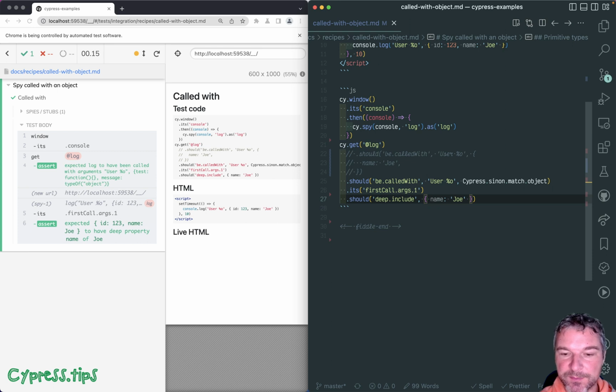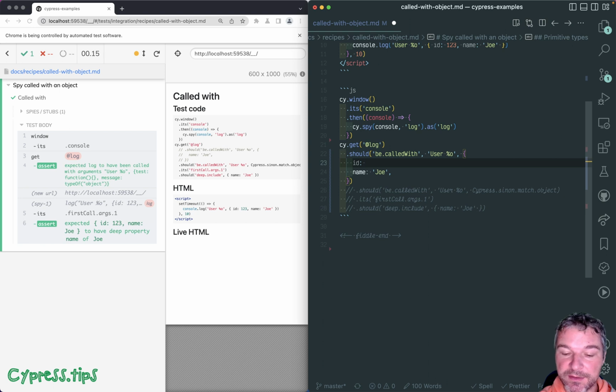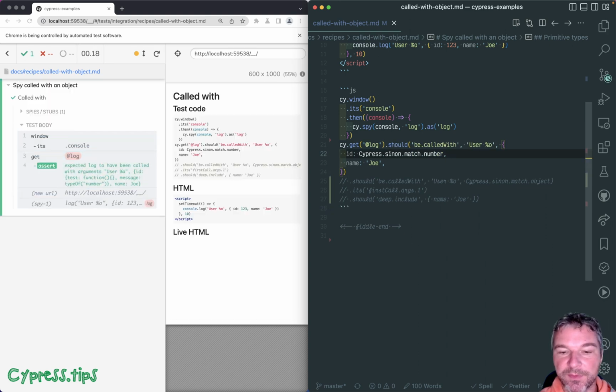So that works. But we can also do one other cool thing, which I actually find really interesting. If we know all the properties, we just don't know the values, we can say, okay, there is an ID, but that ID we don't know, but we know that it should match a number. And that's how it works. Sinon has it built in.